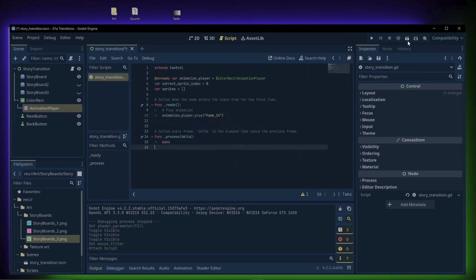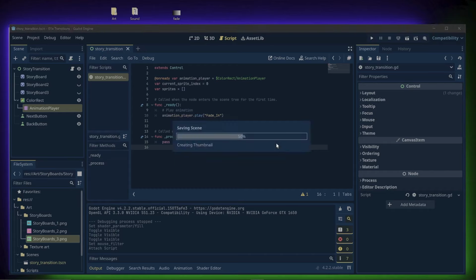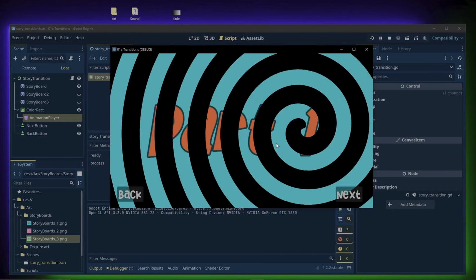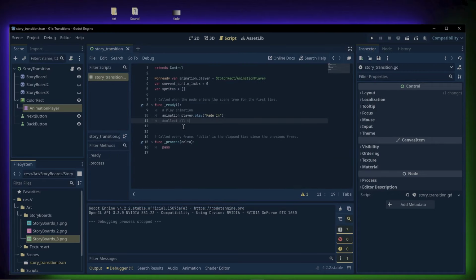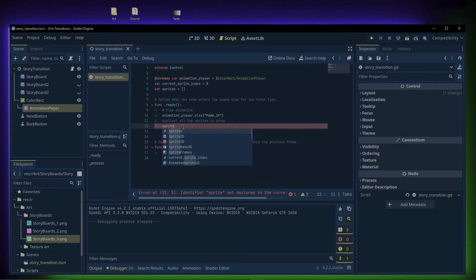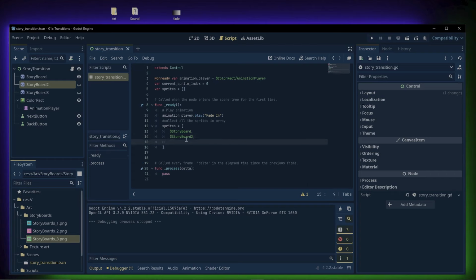Let's test that out to see how it looks. If we play the game, we can see that the game asks us to confirm a main scene. Let's select the current scene. Now we can see that the animation plays as soon as the game is loaded. In the ready function, let's collect all the sprites in the array. We can do this by simply dragging the storyboard sprites into the array. We will separate each one with a comma.